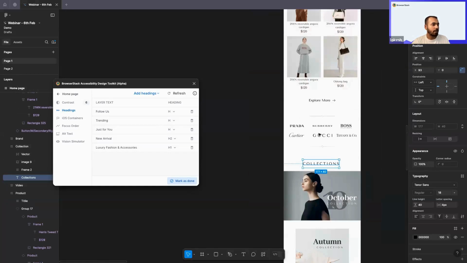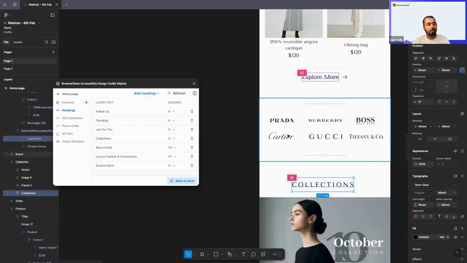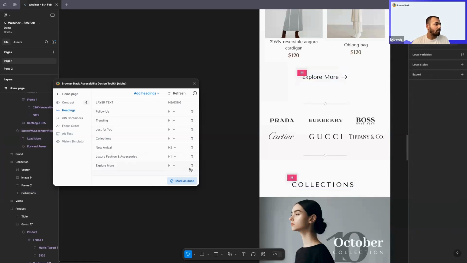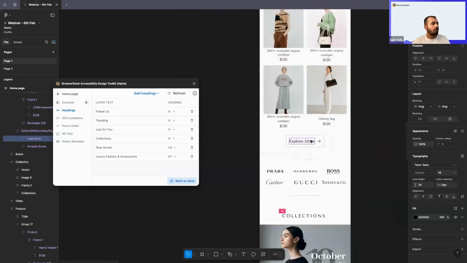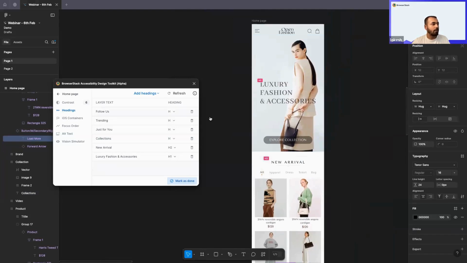Actually, all of them except that one has been annotated. But for the sake of the demo, I'm going to select this explore more text and collections and show you how we can add these also as headings manually, and you can select multiple text nodes at the same time and call them out as headings. I'm going to go ahead and delete this one because it's not actually a heading. Yeah, so with that, I have marked the headings, and this is sufficiently definitive for my dev team to understand what the heading hierarchy of this page is. And I'm going to mark this section as done and move on to the next section.